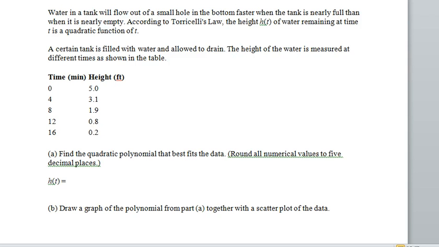Water in a tank will flow out a small hole in the bottom faster when the tank is nearly full than when it is nearly empty. According to Torricelli's law, the height h of water remaining at time t is a quadratic function of t.